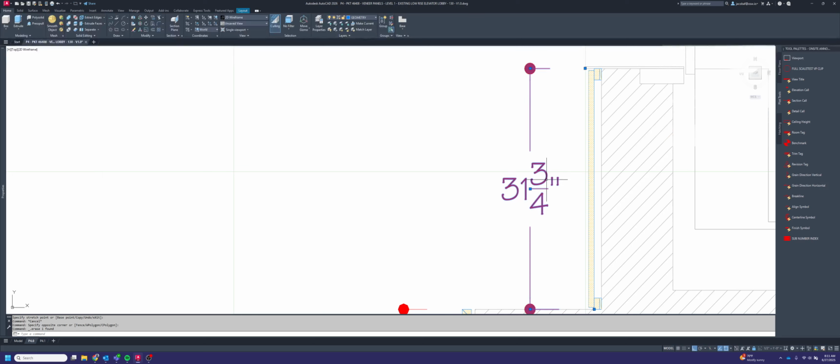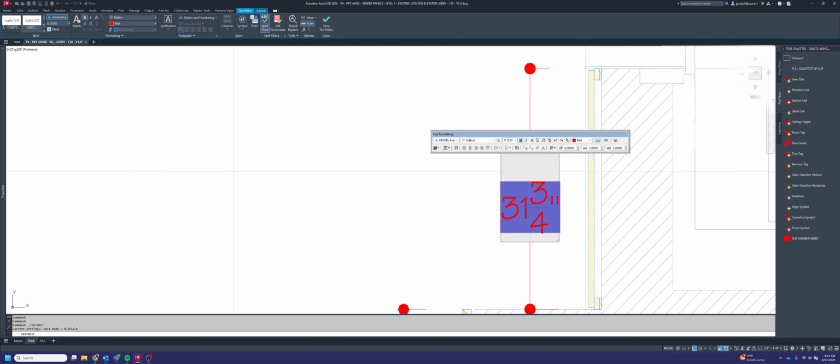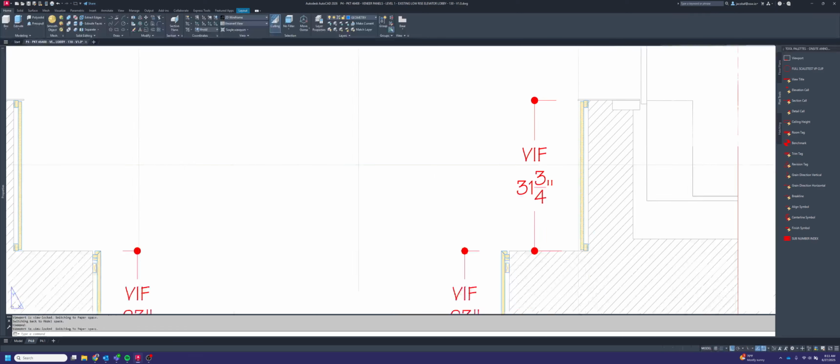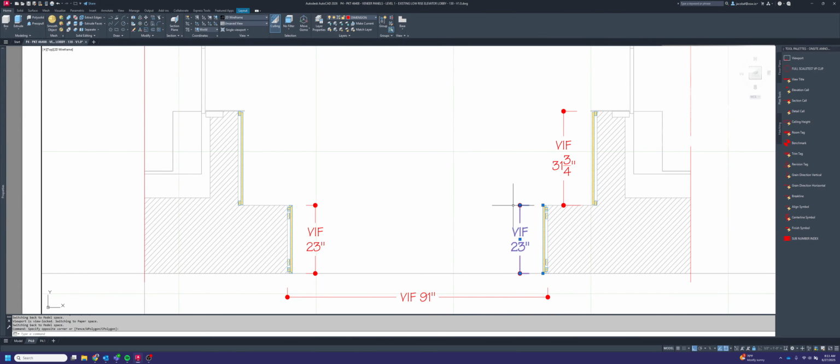You'll see that a lot of times with panels, most of the panels are going to have a VIF just due to what panels are in nature. You always have to verify they're going to fit on the wall that they're going on. And panels interact with a lot of other people's scope, more than cabinets do typically.